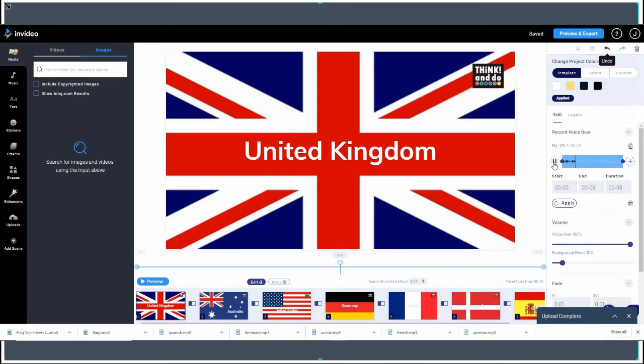The United Kingdom has a population of 66.45 million people.